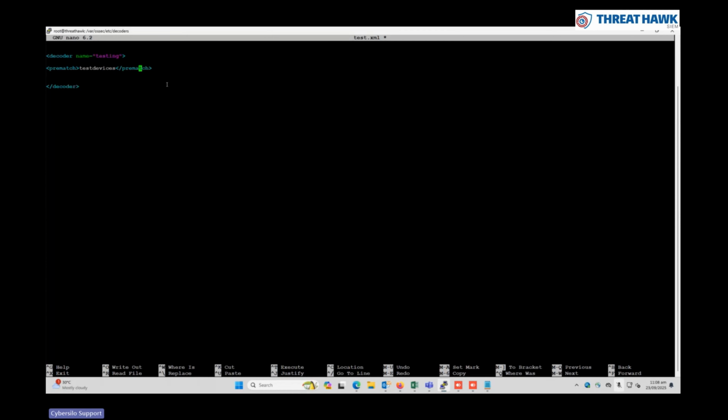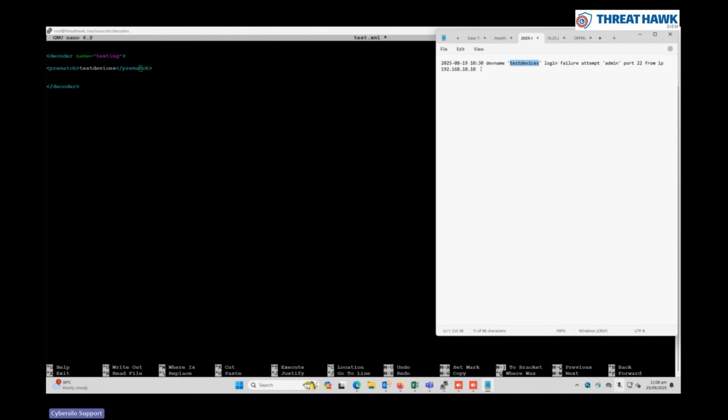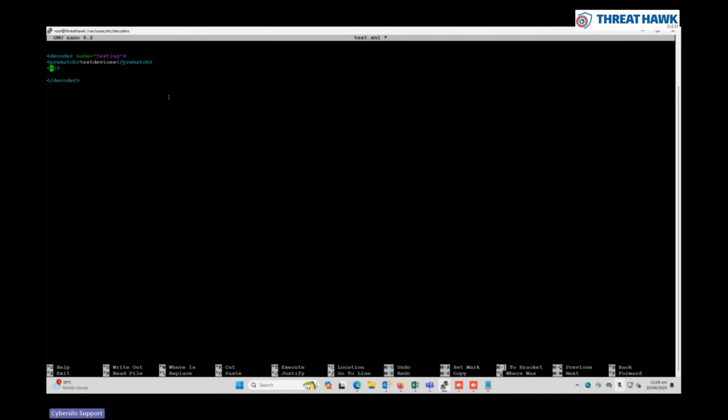For example, if you have a new router or a new switch from a new vendor, you need to identify a unique thing in its logs that only appears in its logs. For example, the device name, the device model number, or the device vendor, so that all logs from that vendor's devices come to the parser or decoders you wrote for that device. So, after prematch, next we have regex.